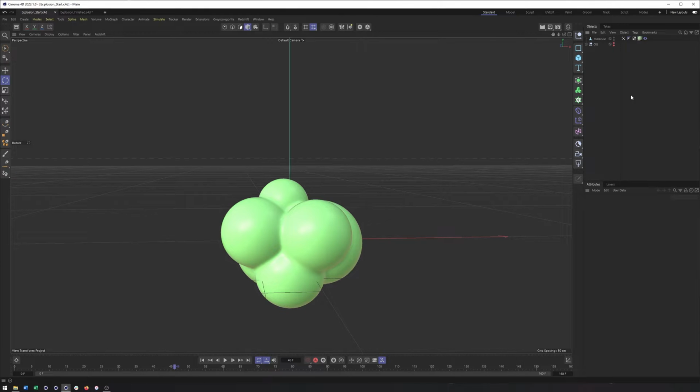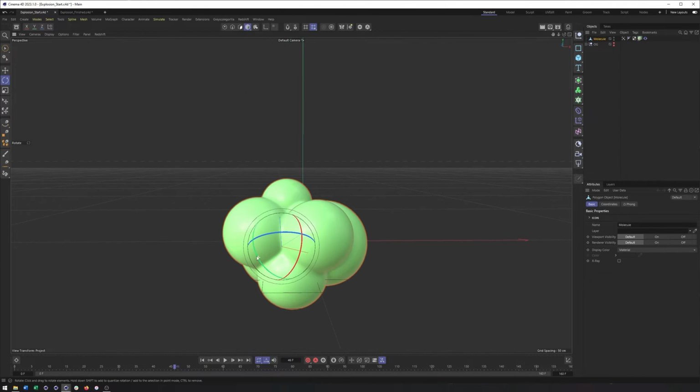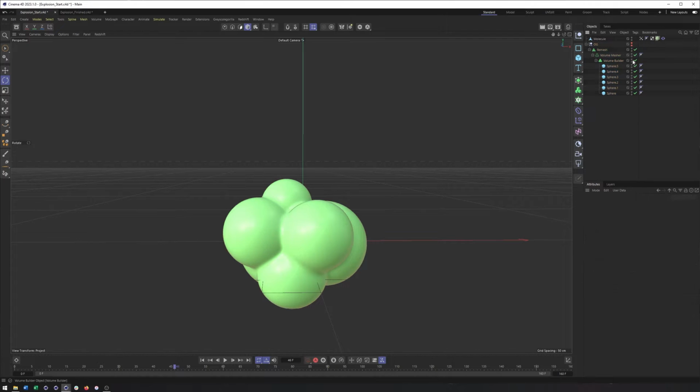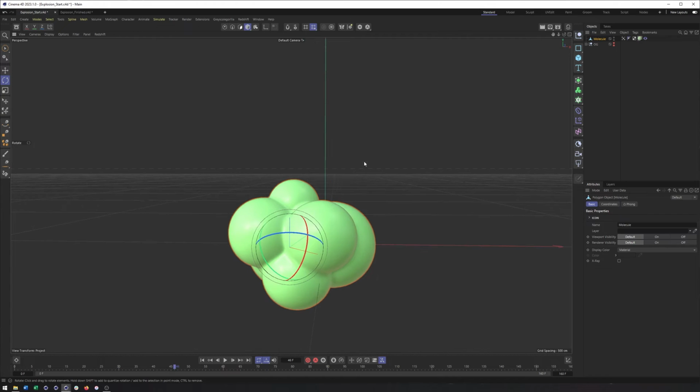Now, if you want to create a molecule, what I have here is a breakdown of it, though I have a whole other video from a long time ago about making a molecule. It's really just a bunch of spheres in a volume builder remeshed down, and that's it. So that's how I ended up with the molecule.